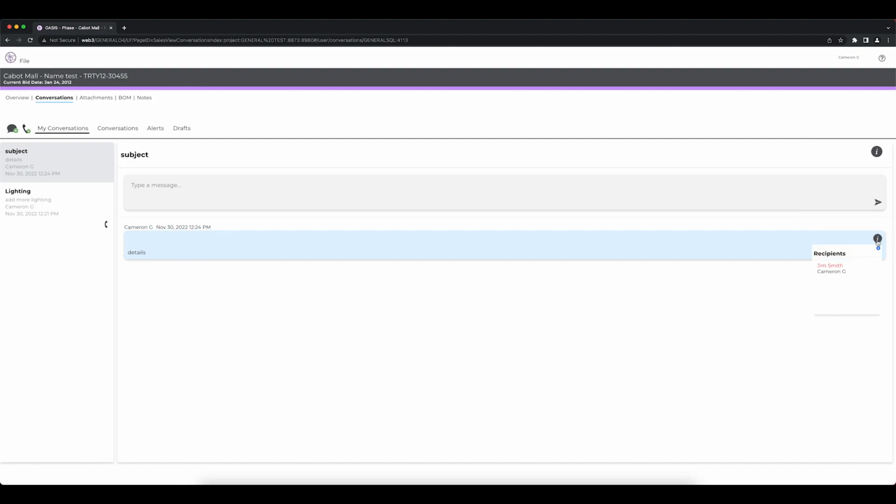The smaller information icon in the right corner of any message will show all the recipients of that message. If a name is in red, that just means that they haven't read the message yet. If a user doesn't read a message within 10 minutes, an email will be sent to them letting them know that they have new unread conversations.